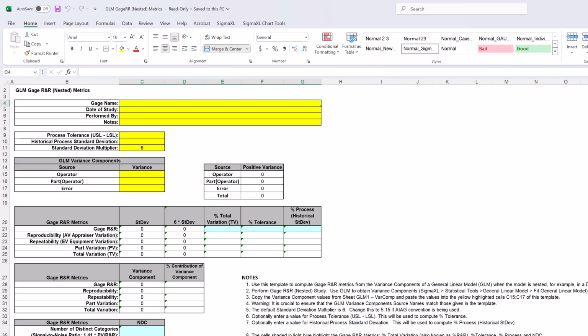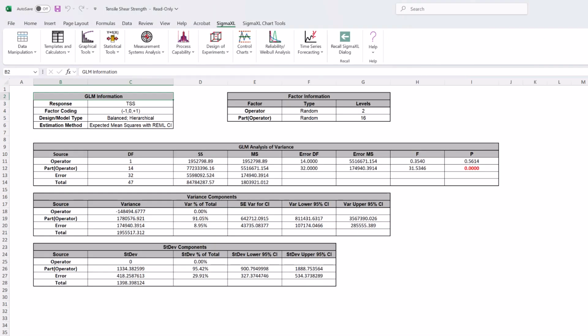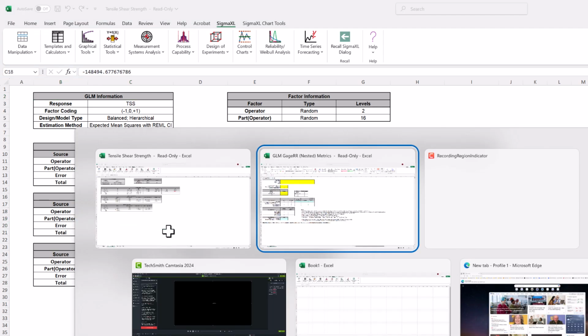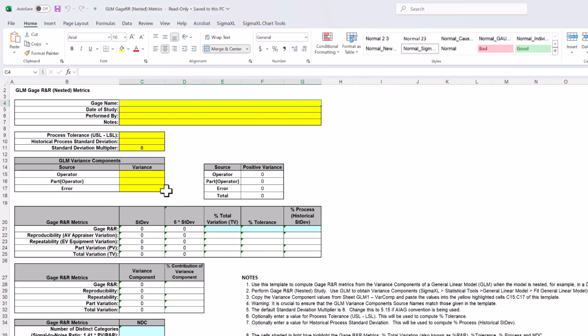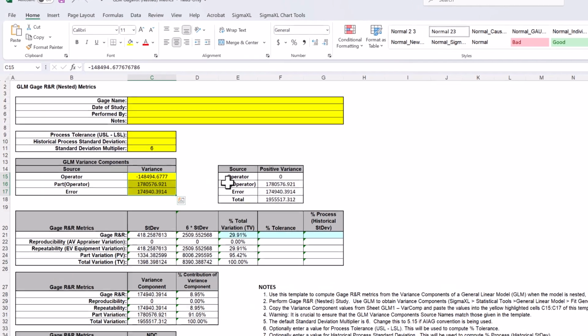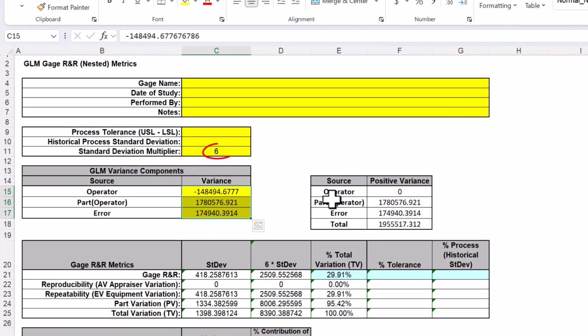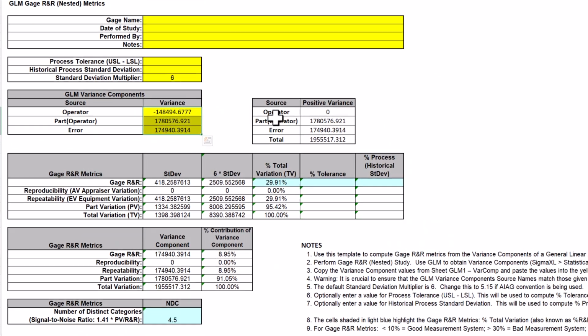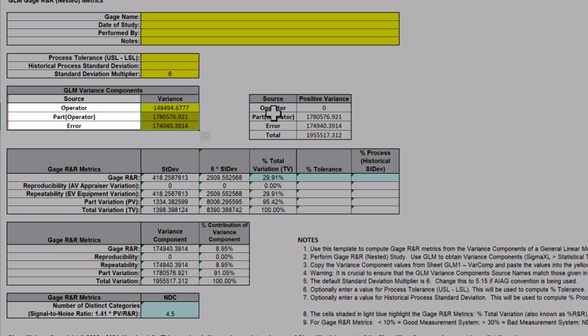Copy the variance component values in cells C18 to C20, and paste the values into the yellow highlighted cells at C15 and C17 of the template. Use standard deviation multiplier equals 6. It's crucial to ensure that the GLM variance component's source names match those given in the template. If the GLM model order was different than that of the template, each entry would have to be copy and pasted individually.